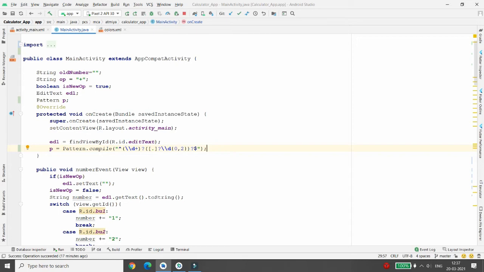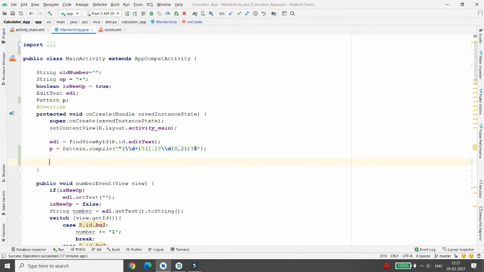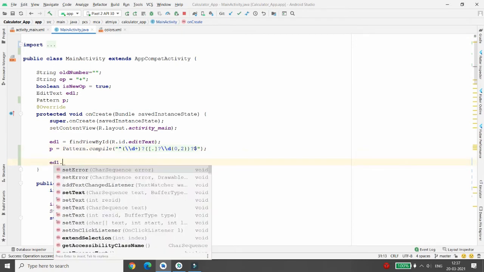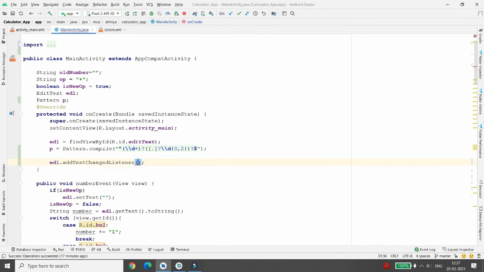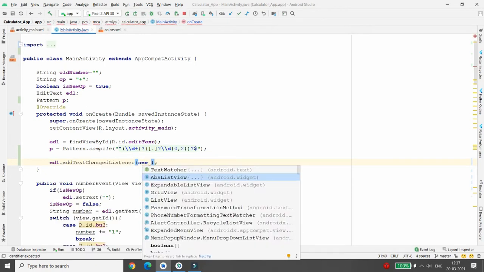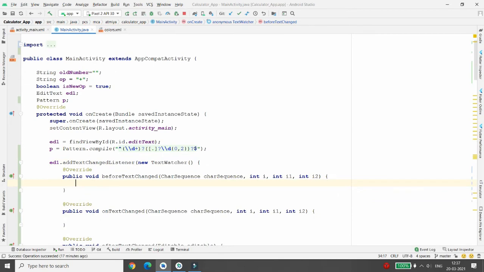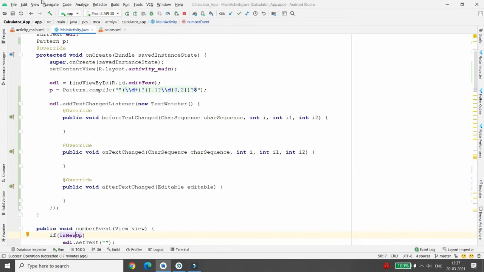Now whenever the user enters text, I want to give a message. If a valid number is not there, then I want to give the message that this is not a valid number. So what we can do here is write editText.addTextChangedListener, then write new and add the TextWatcher instance. In TextWatcher there are three methods: one is beforeTextChanged, another is onTextChanged, and another one is afterTextChanged. In onTextChanged, we can check whether it is a valid number or not.